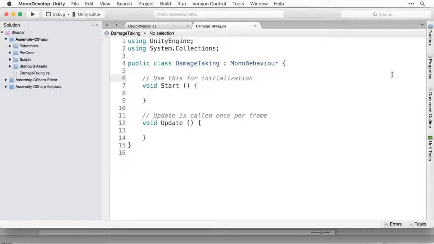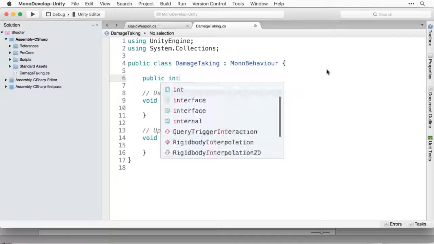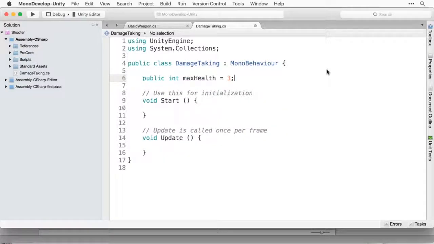We'll first of all define the maximum amount of health that this object can have by adding a new variable, public int maxHealth, and we'll default that to 3. We'll also create a property called currentHealth. Current health will have an overridden setter which will detect if current health has dropped below 0, and if it has, it will call a function called Die, in which we'll handle all of our destruction and respawning logic.